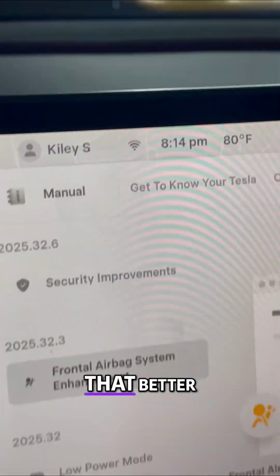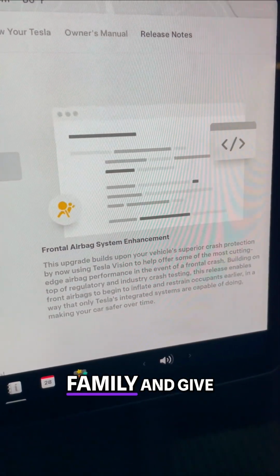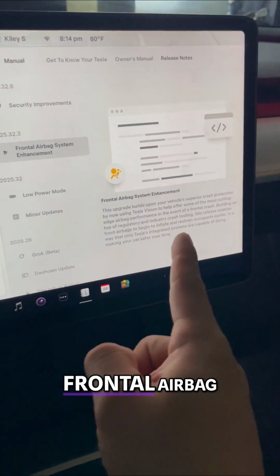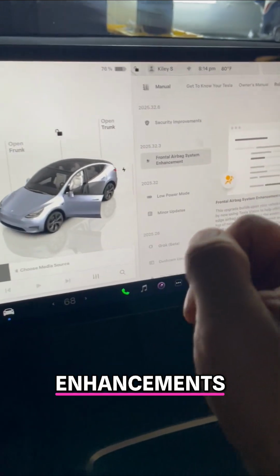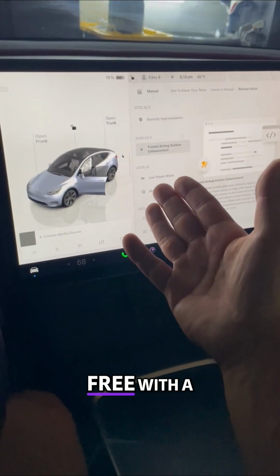With Wi-Fi, you can get these software updates that better protect you and your family and give you more features. Frontal airbag system enhancements and all these updates free with a software update.